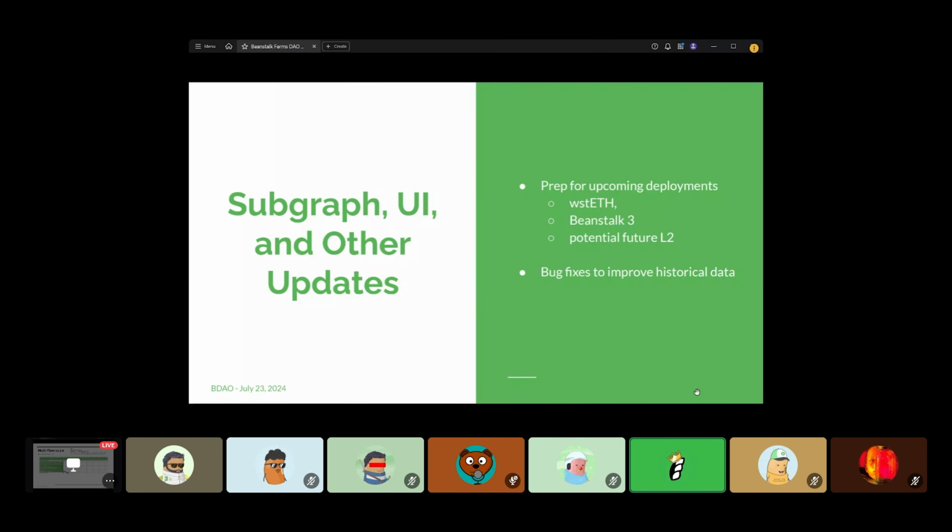Yeah, so I can give some more color to some of those, at least on my end. For the wstETH BIP, for example, it's going to be a new well that we're going to be trading in. So that's adding support for that new contract to all the subgraphs and to the Discord bot channels, so it'll pick up all of the swaps, much like it does currently, but supporting the new ones.